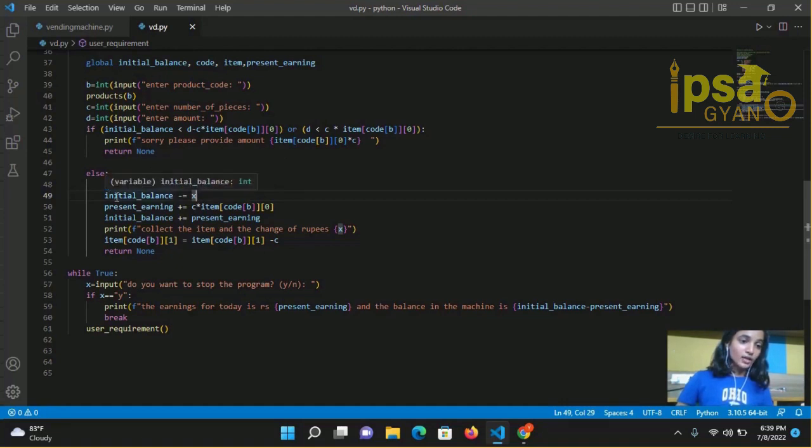So now we are subtracting x from the initial balance, right? We are subtracting x from the initial balance. Why? If we have returned the user 100 rupees change, how much money will we be left with?